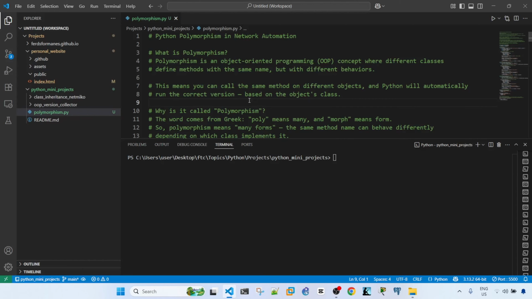Polymorphism is an object-oriented programming or OOP concept where different classes define methods with the same name but with different behaviors. So this means that you can call the same method on different objects and Python will automatically run the correct version based on the object's class.